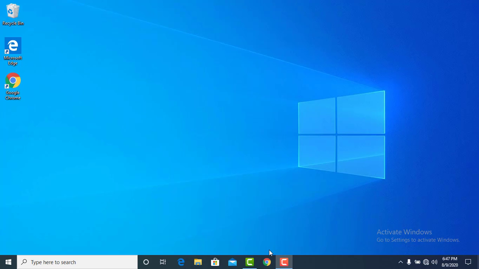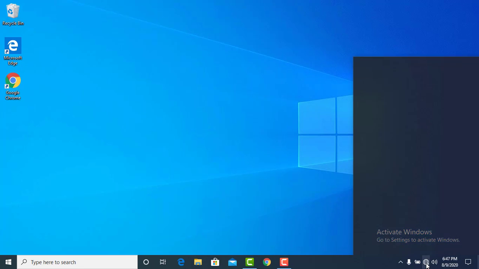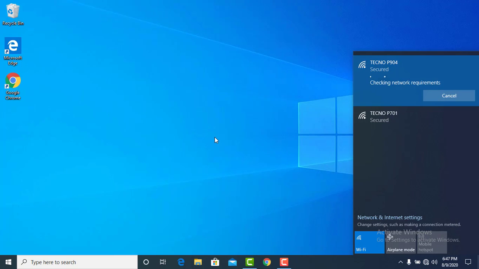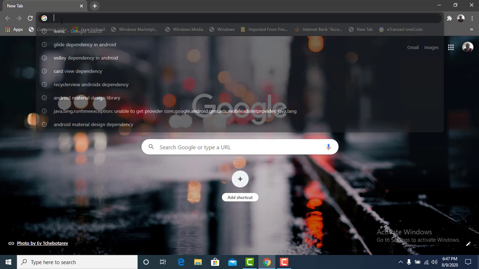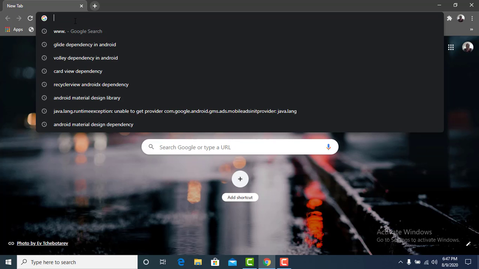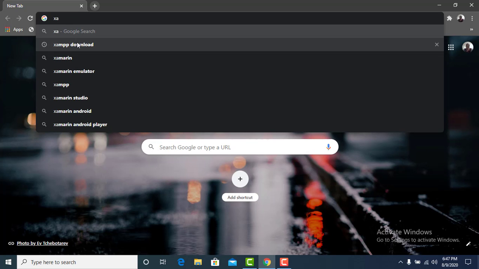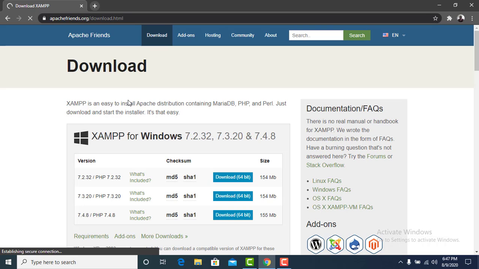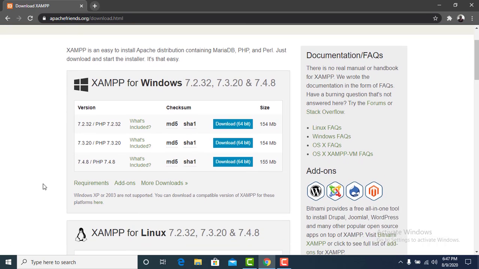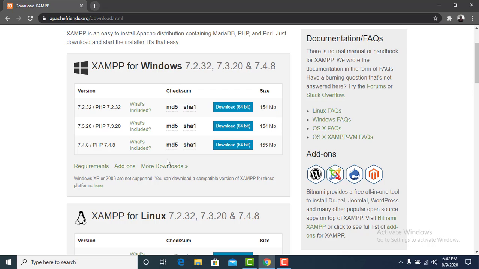So let's go to our browser in order for us to install our XAMPP. So you go to Chrome, you go to your browser, whichever browser you are using. So you type XAMPP download. You go to the official link, which is apachefriend.org. So you are going to download the latest version.